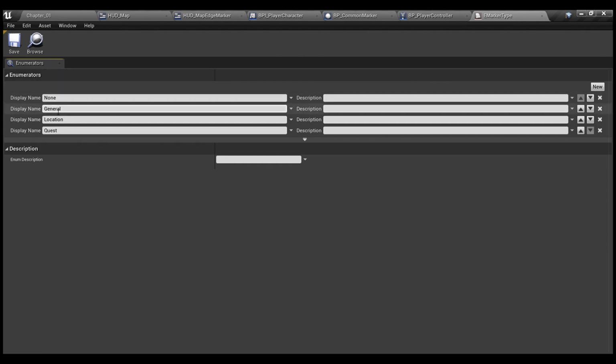General is for the markers that are added to the map and have some sort of basic logic. Location and quest are for the pins that will be added by the world pin system or the quest system. We are done with the marker types.